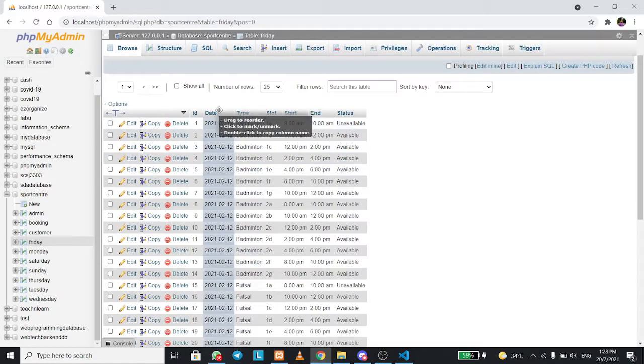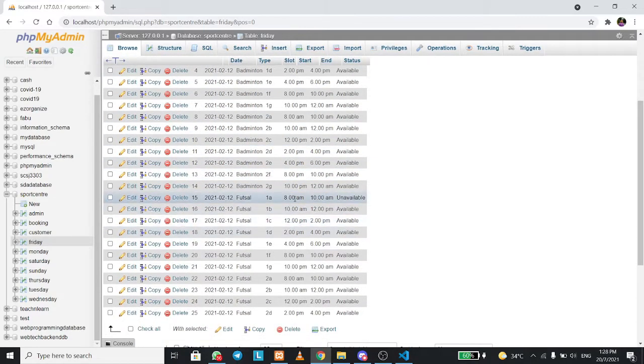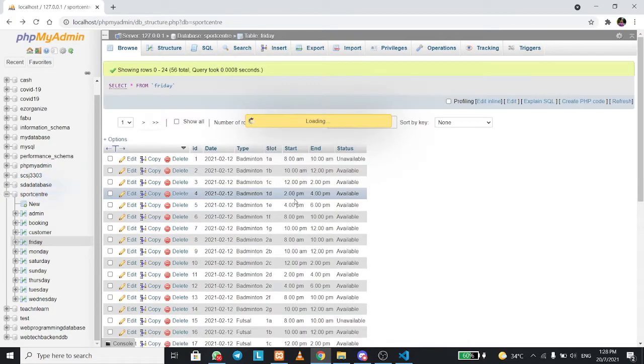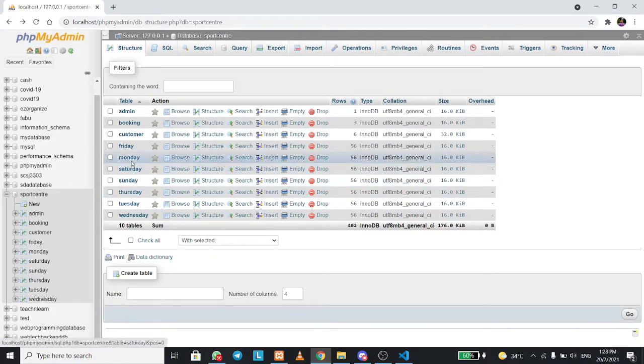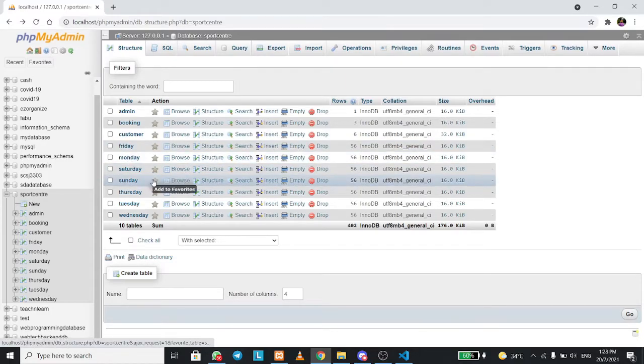So here we will keep the data on at what time or at what date the court is available or unavailable, so that when the user accesses the system, they can see which court they can make a reservation for. This is just badminton, and we also have futsal. We also have several courts that are available in the system. Every single day has its own database, from Monday, Tuesday, Wednesday, Thursday, Friday, Saturday, and Sunday. So this is the database for the availability of the court.